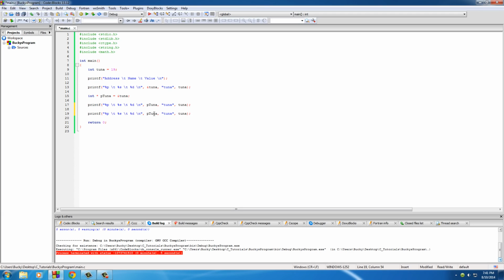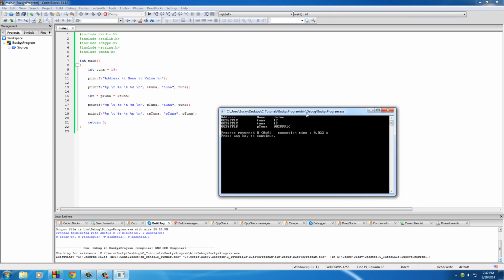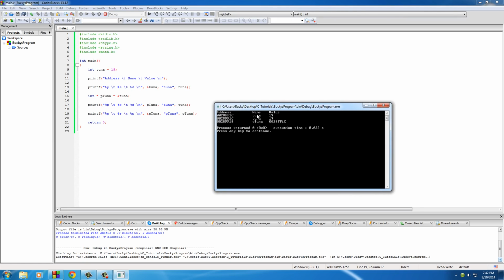So let me actually print out the memory address of this pointer variable, and then I'll put ptuna and ptuna and change this to a p right there. Now if you run this, check it out. So of course this is the information for tuna. These top two lines, they're redundant. This is where tuna is stored on your computer. So is this, and the value of tuna is 19.